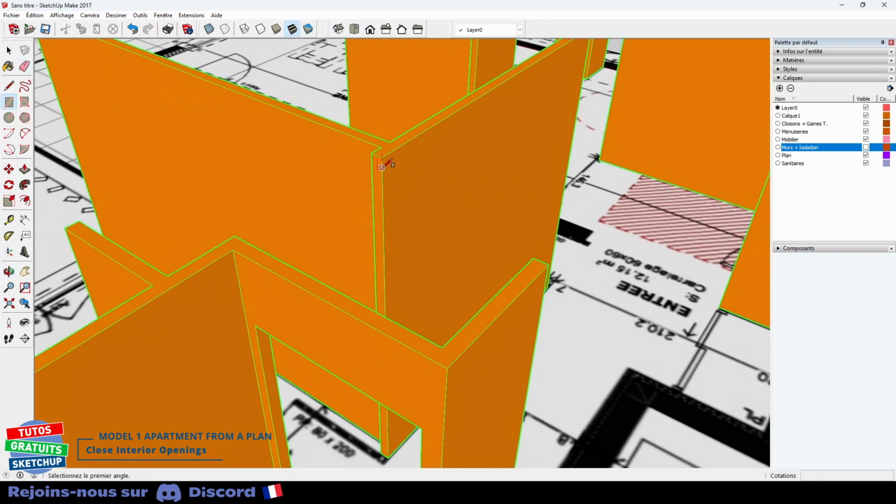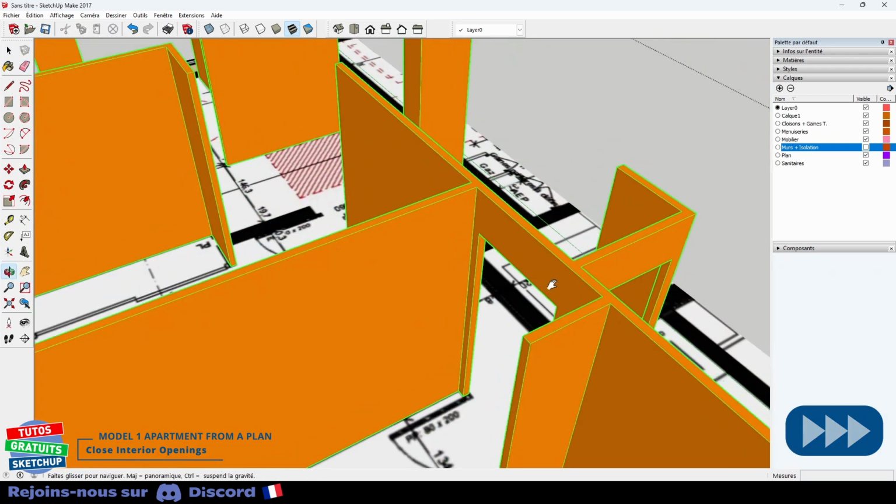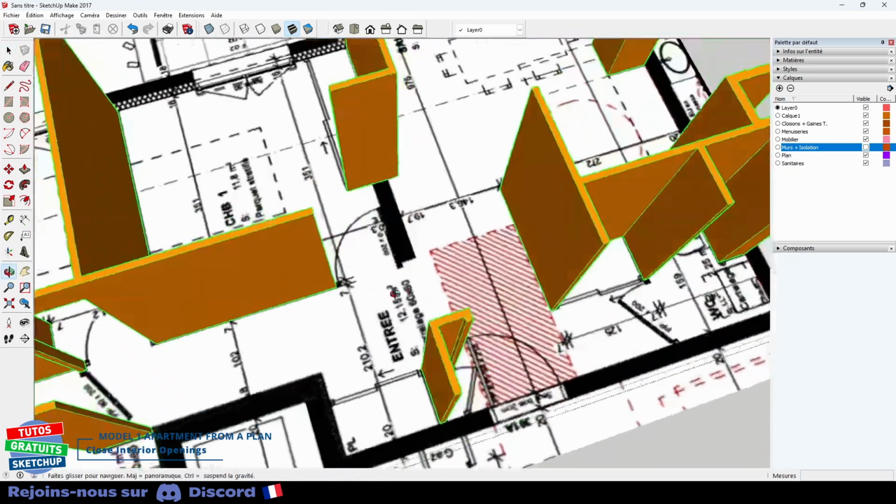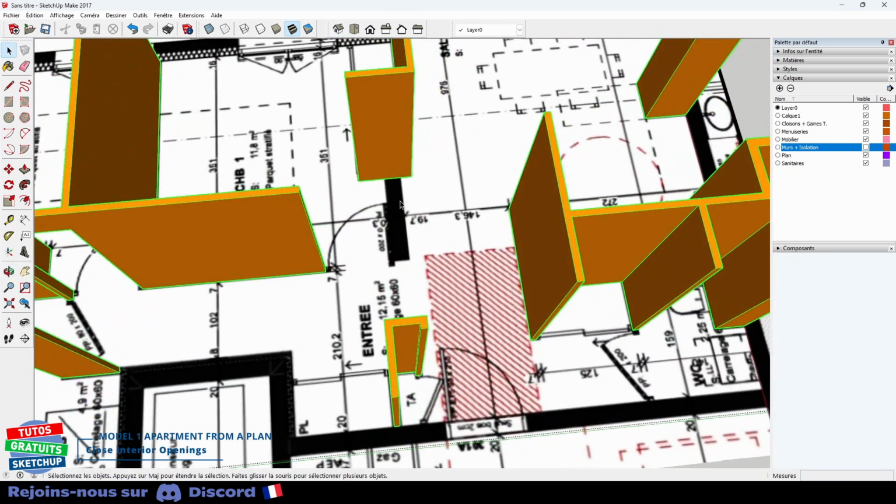Same principle, rectangle. 40 and I validate. I push. I'll look for the other doors. There is one here, but I notice that one wall is missing. It's the same case here for access to the toilets.